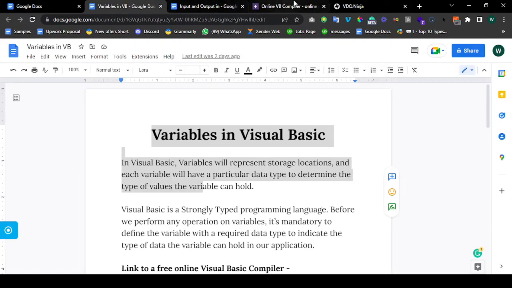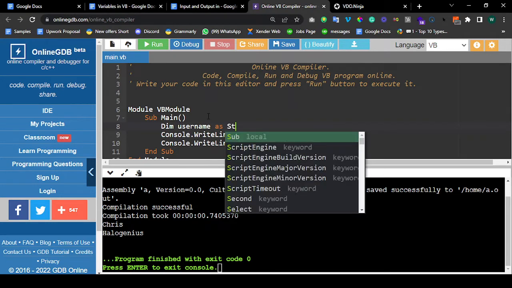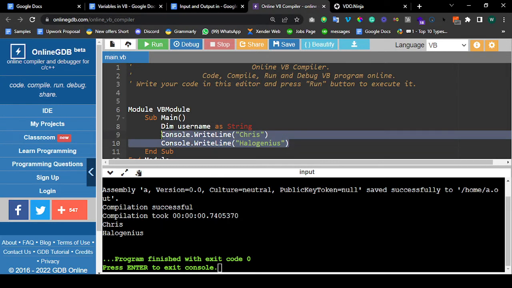So now let's go to accept input. Let's assume that you want to ask a user to give you their name or their username, for example. Let's use username. So you can say Dim username as String. Don't forget, it's supposed to be a string. So let me delete this one.